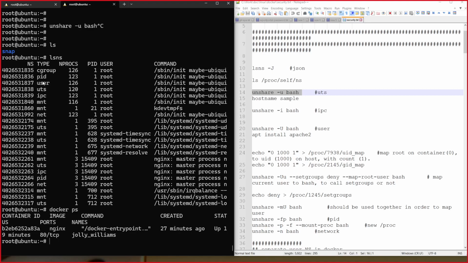Docker daemon by default does not isolate the user namespace because there might be some storage problems. But in production, we usually should see them isolate the user too. It's important. But to be honest, I'm just trying here.